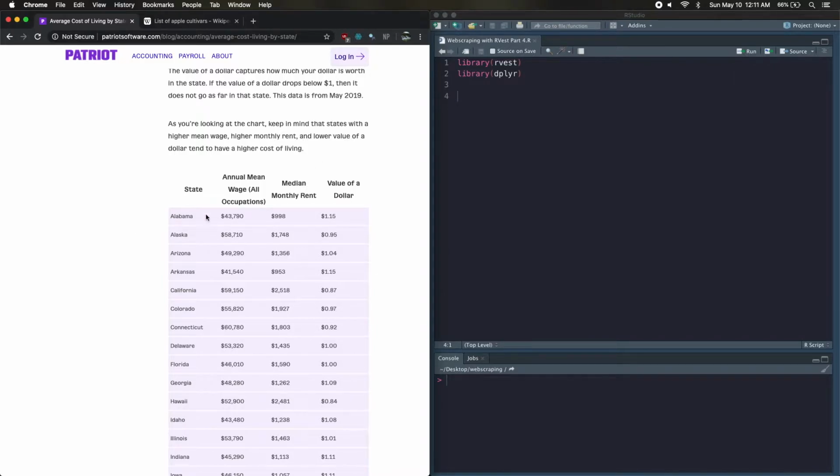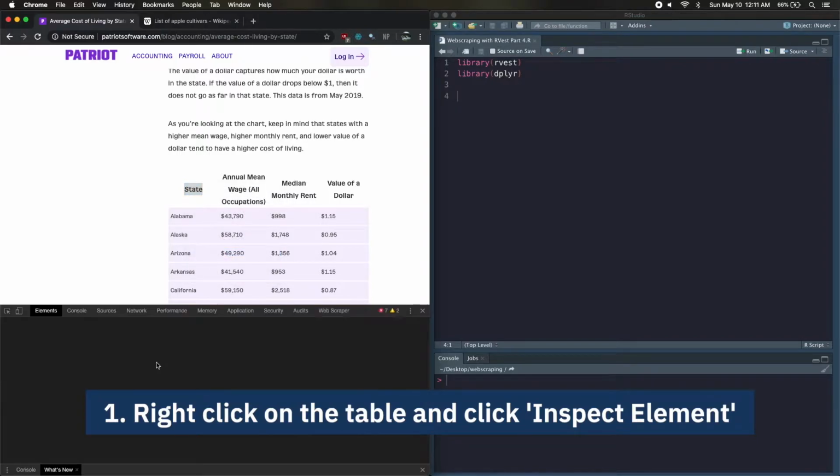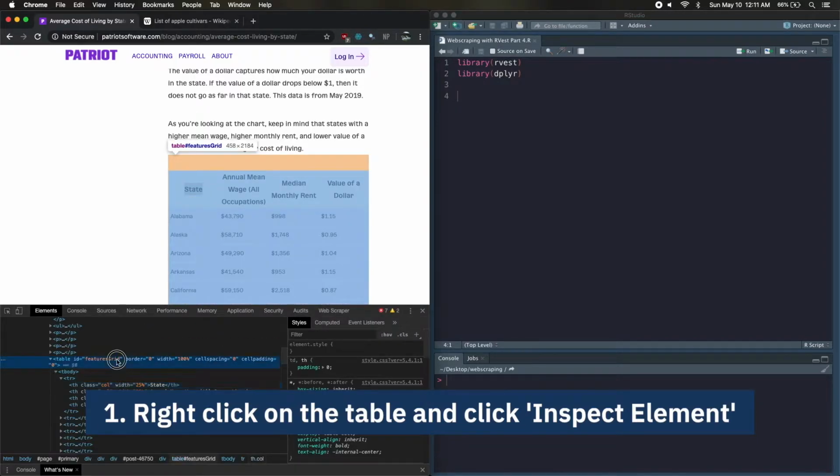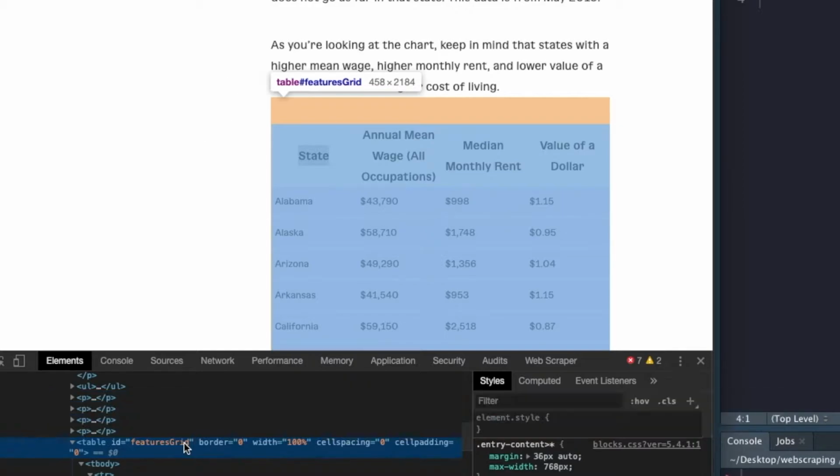And it's super easy. All you need to do is figure out the name of the table. So I'm going to go ahead and right-click, inspect, and if I hover over, you can see at the top, where the little white box is, it says table hashtag features grid. That's the name that we're going to use this time.